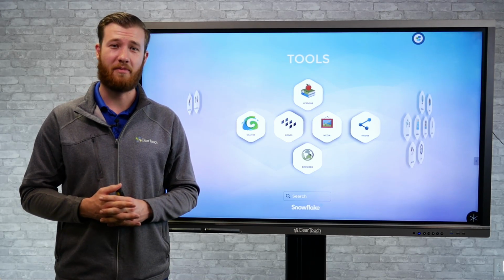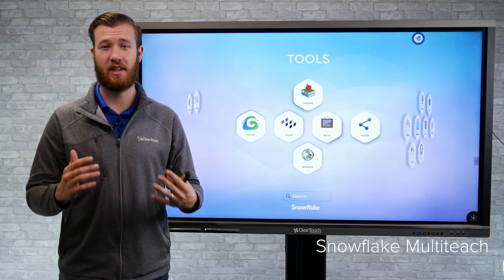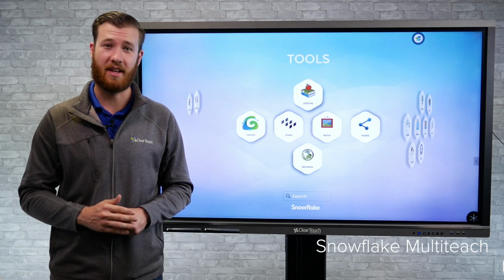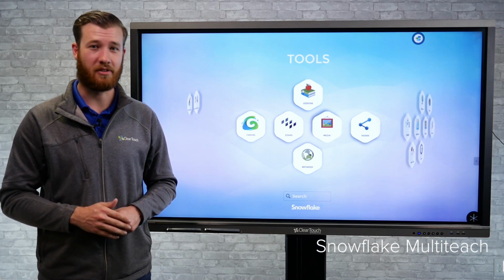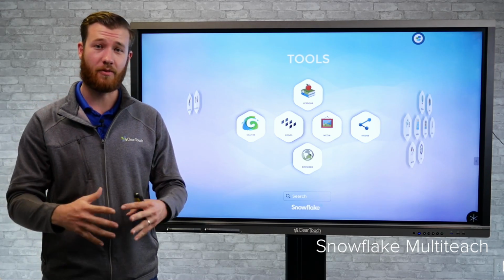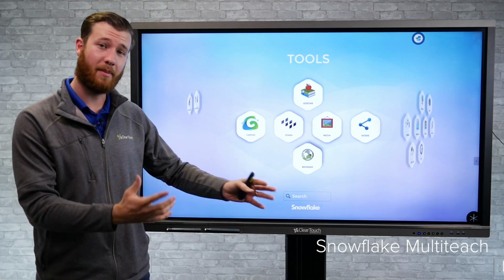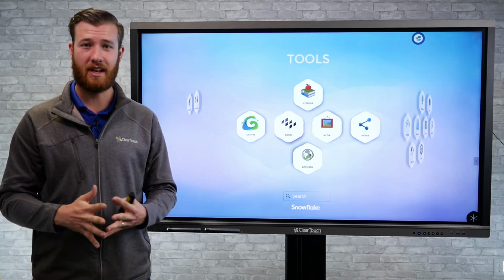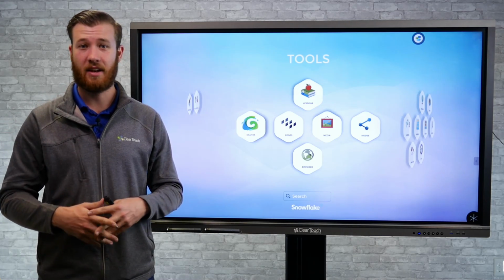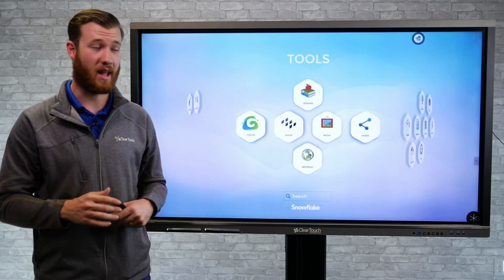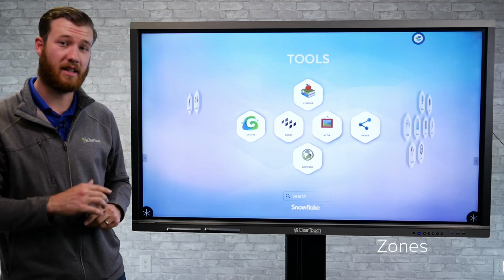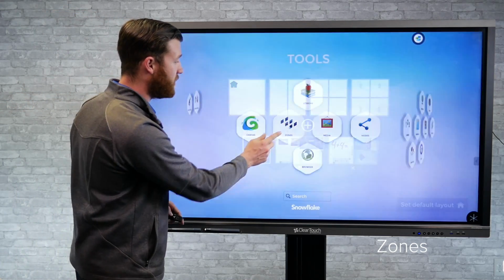So included with every panel, Snowflake Multiteach is really going to help bring to life all the capabilities of the ClearTouch interactive panels. Snowflake is really designed around interaction and bringing people up to the board, as well as splitting the screen up into different zones in order to present your information in different ways. So with that, I'm going to go ahead and click the Zones option from the main menu here.